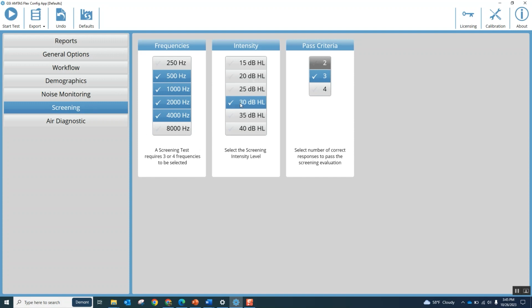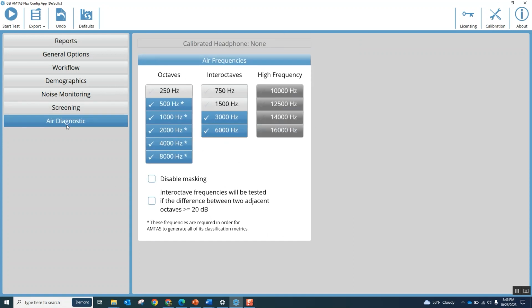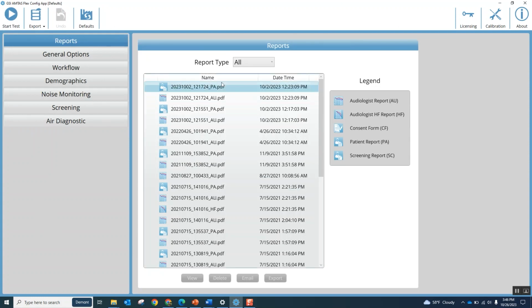Basically, you just pick your intensity. So if I pick 35 here, it's going to present to each ear one time at each of these different frequencies. And that's it. And then it looks for the yes or no from there, and then you can set your passing criteria. So this is a very, very quick test. It can be very helpful for certain situations, but primarily I think most people are using the Flex for the diagnostic capabilities or the threshold capabilities that it has for air conduction. Okay, so that is just a real quick overview of the Flex configuration application.